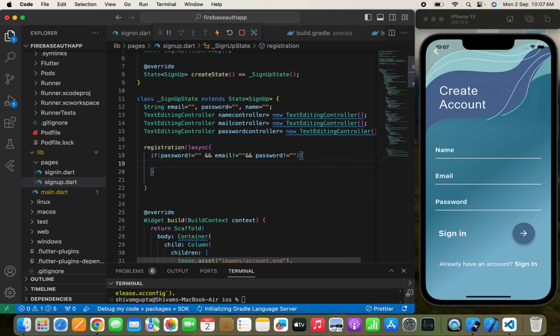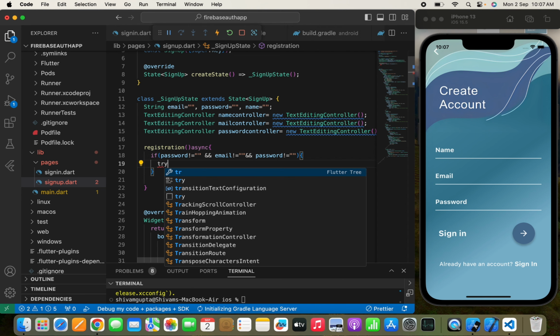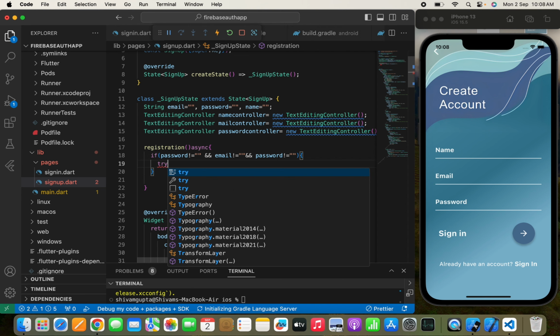Then we need to pass a try catch. For example, if there is any error, if the user has entered a weak password, then we can simply show that the user has entered a weak password, and if the user has entered an email that is already in use, then we can simply throw an error that the email is already in use. So this will be handled through the try catch.